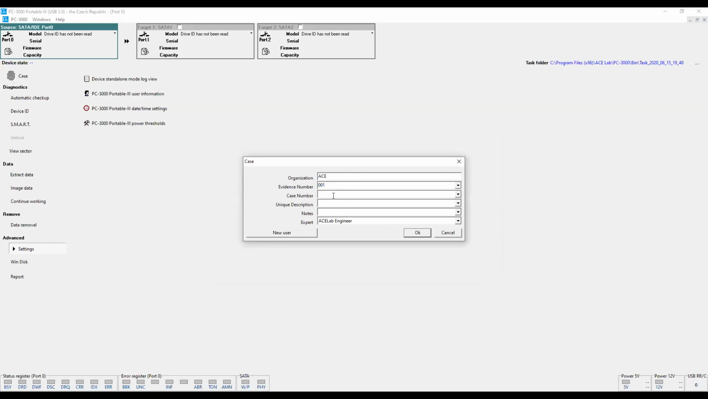Let's call it case number 001. Let's add some unique description like WD green 2 terabyte drive, and some special notes. Let's say that probably this drive contains damaged heads. Here it is. And after that, we have to choose the engineer who is going to work with this drive.